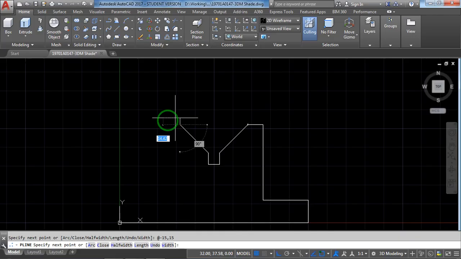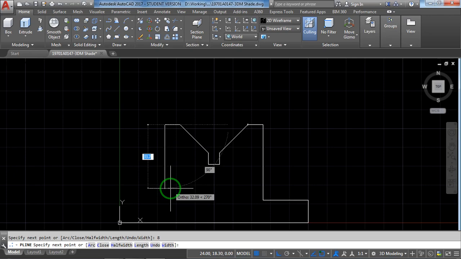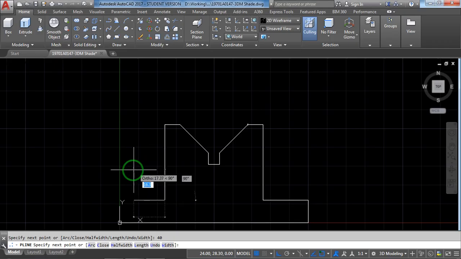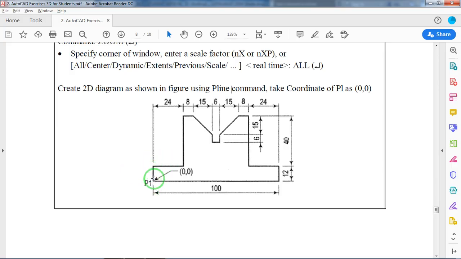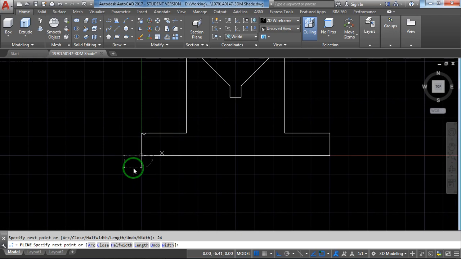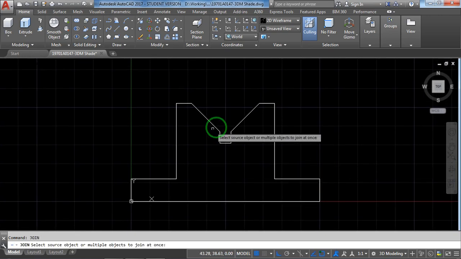Now from here again 8, towards left 8. From here down of 40, down of 40. From here left 24, 24. Last again towards down 12. Enter. See, simple here.